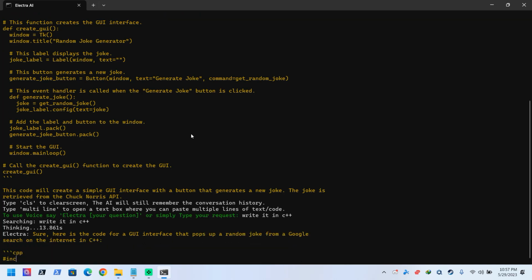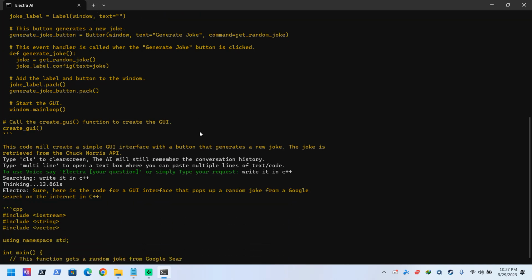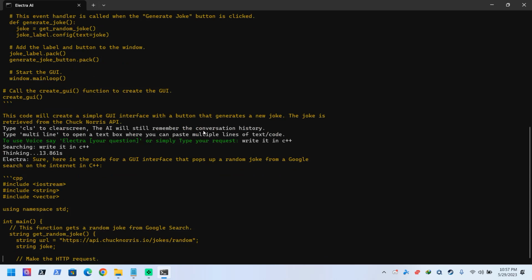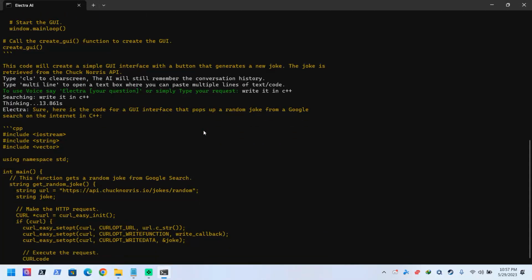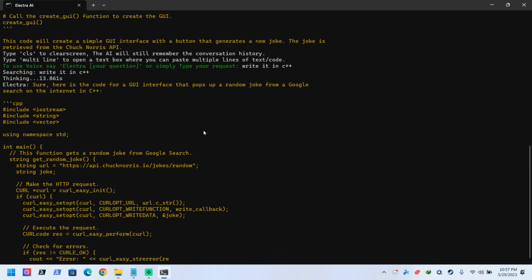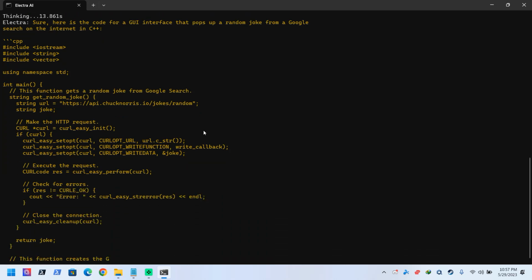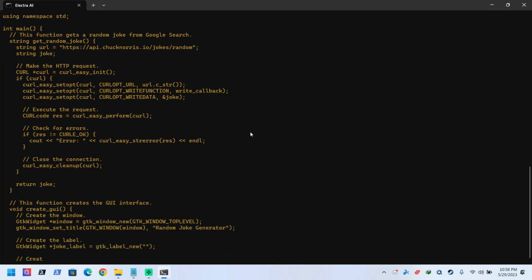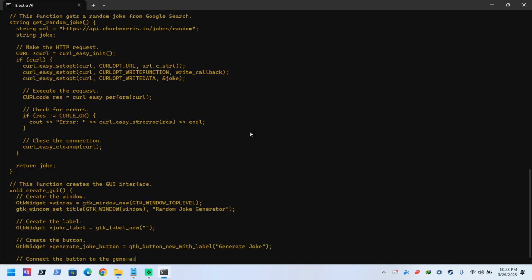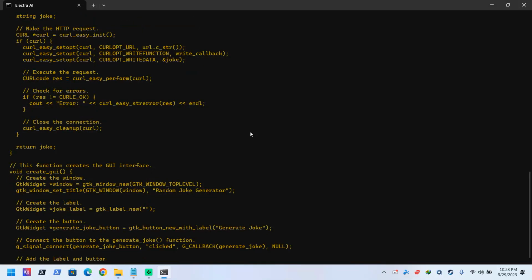Sure, here's the code for a GUI interface that pops up a random joke from Google in C++. Look at that. It is good. Very capable at coding. Now, we have this on Linux already. This is in Max, by the way. Makulu Linux Max comes with this.